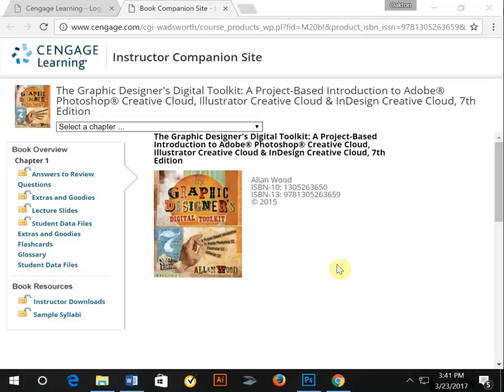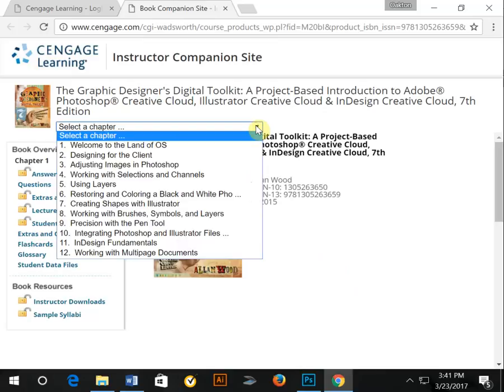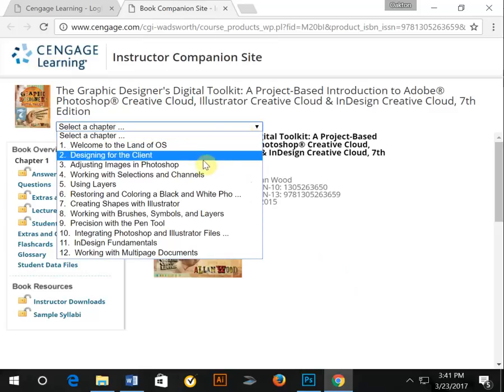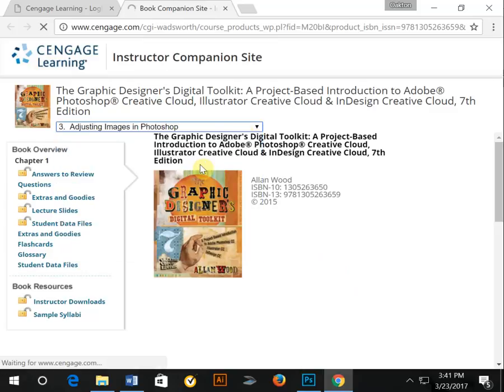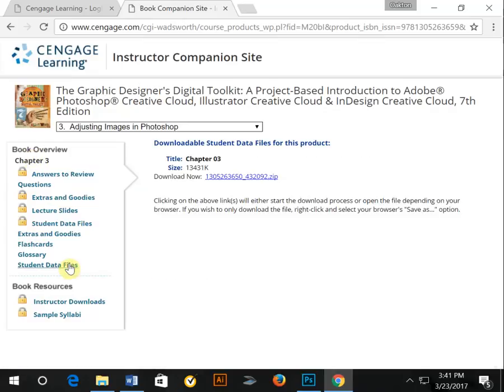Going to do is I'm going to show you how to get the files that you're going to need in Adobe Illustrator or Adobe Photoshop or InDesign. So I'm going to come here and choose select a chapter, and we're going to work in chapter 3, which is adjusting images in Photoshop. Okay, so I'll go there and it's going to update. There you see it's chapter 3, and I'm going to go to student data files.